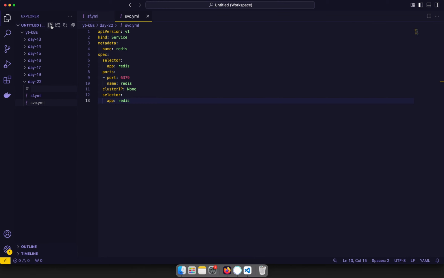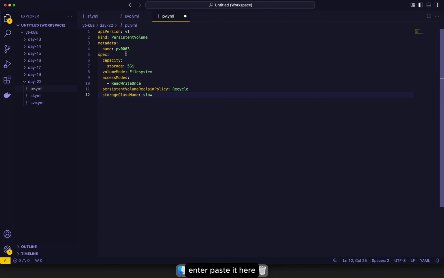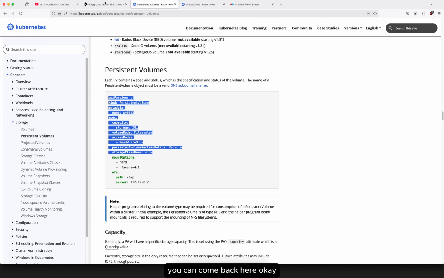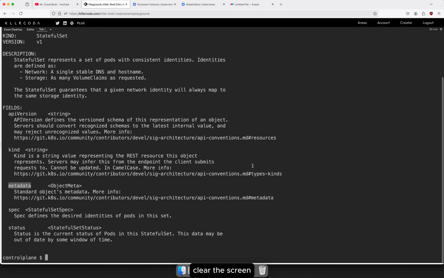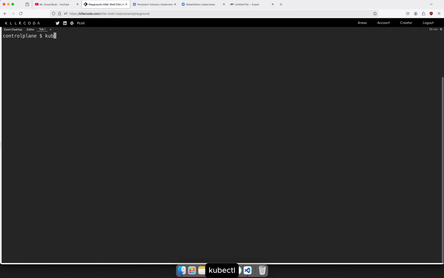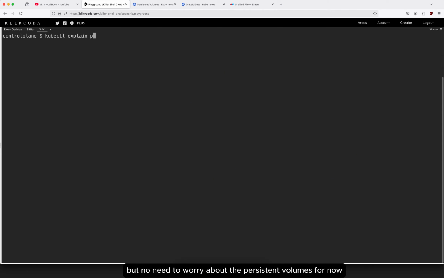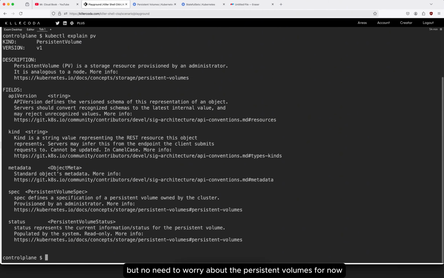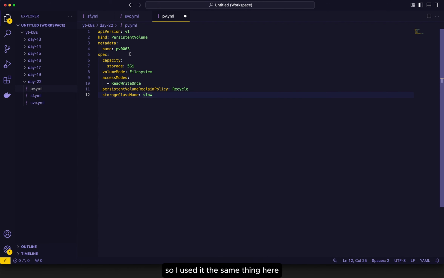I'll create it here, pv.yaml, a simple persistent volume. Enter, paste it here. If you don't know, you can come back here again. Everything is provided here. Clear the screen. kubectl explain PV, but no need to worry about persistent volumes for now. I will explain in more detail. Version v1 and kind PersistentVolume. I used the same thing here. Name, metadata, these are all the same.